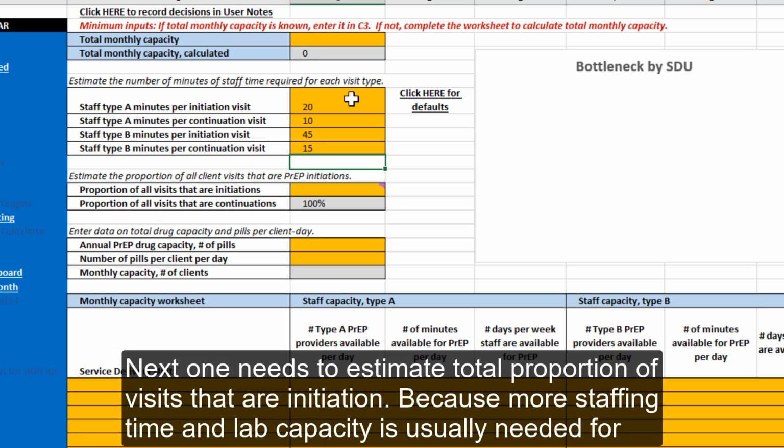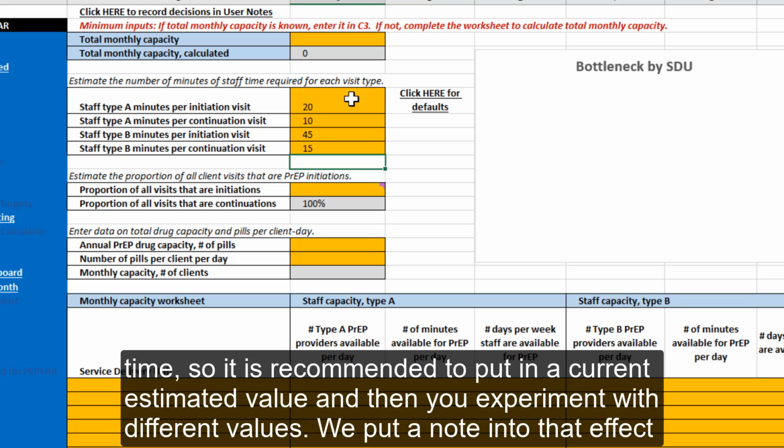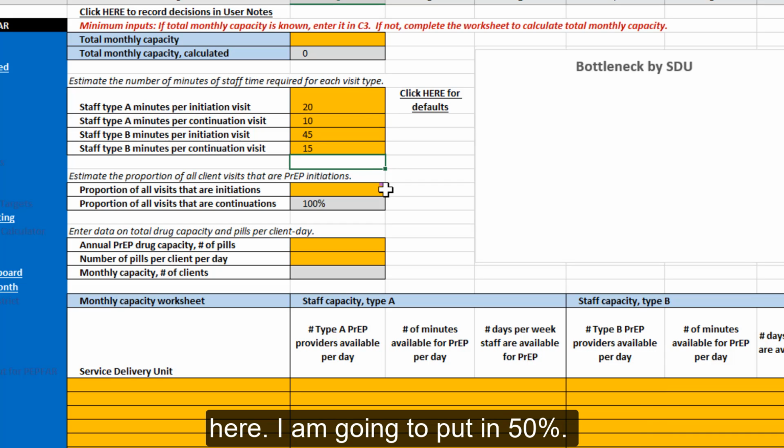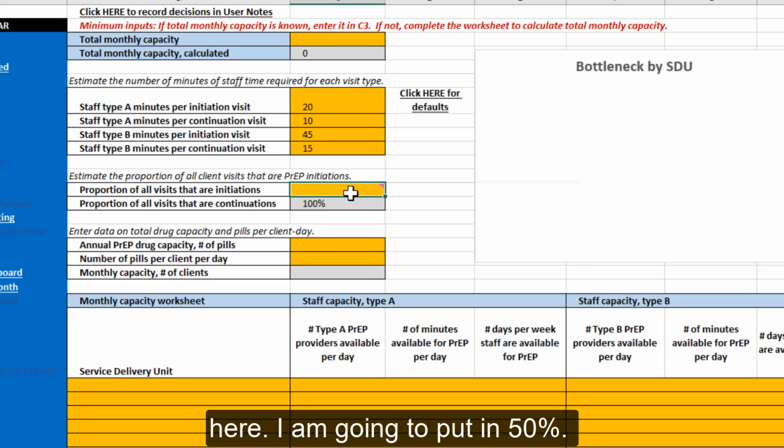Next, one needs to estimate the proportion of total visits that are initiation. Because more staffing time and laboratory capacity is usually needed for initiation versus continuation visits, users need to estimate what percent of all visits are initiations. This proportion will change over time, so it is recommended to put in a current estimated value and then experiment with different values. We've put a note into that effect here. I'm going to put in 50%.